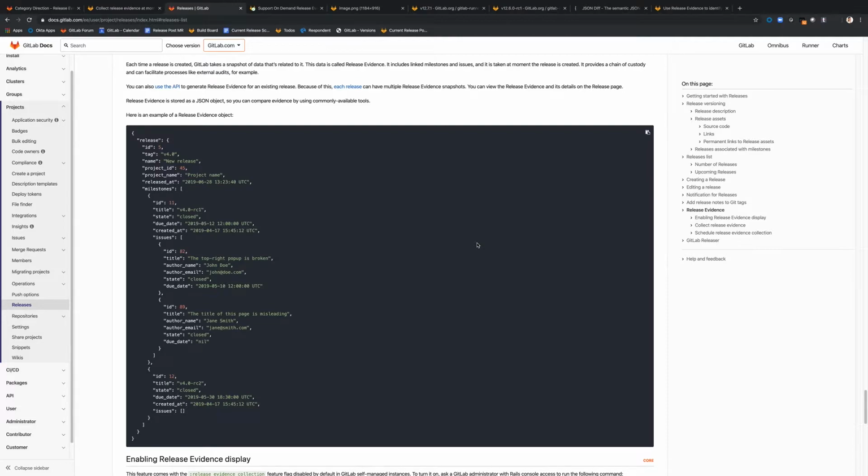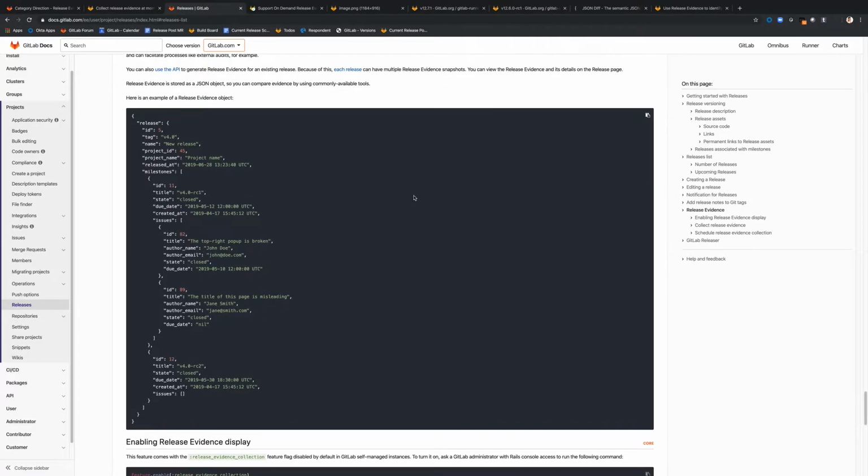So in today's world, when you call the releases API, you can get the ID of a tag, the release name, the project ID, project name, and of course the released attribute. And if you have an associated milestone, you also get the milestone in addition to all of the issues that are assigned to that milestone. And you can assign multiple milestones to any given release evidence, making it really compelling for planning and tracking the changes that you're making to production.